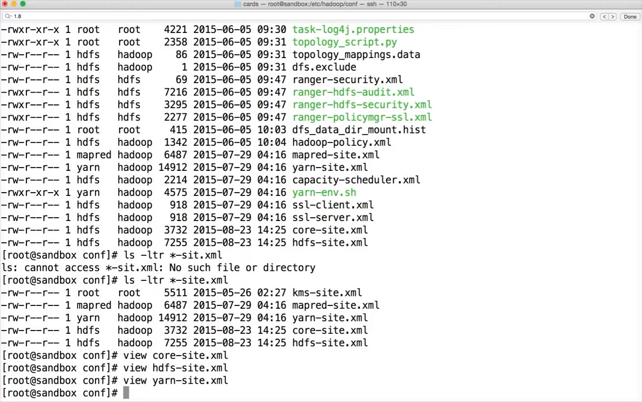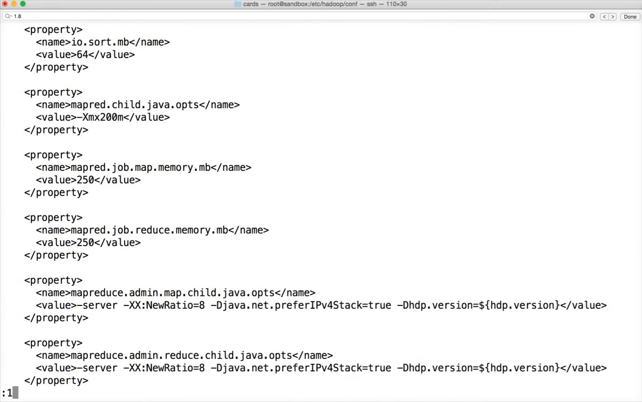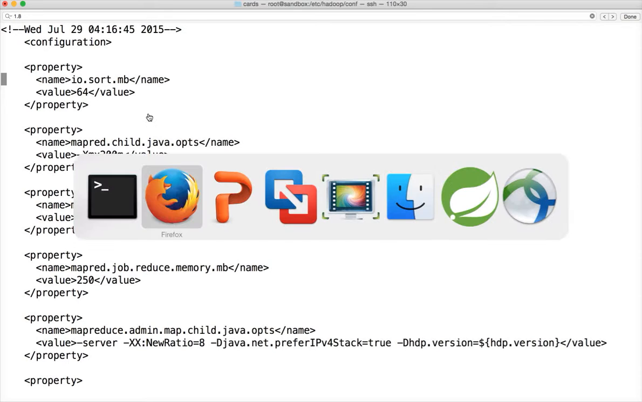And then so yarn is the execution. Yarn takes care of the resource management while executing the MapReduce programs. But how the MapReduce programs will be executed is determined by the mapred-site.xml file. And here there are a few important parameters which you need to be familiar with. One is io.sort.mb, which is here hard coded to 64 MB.